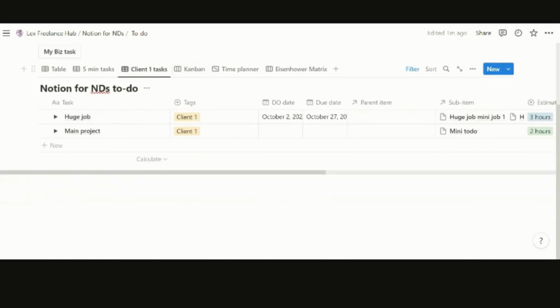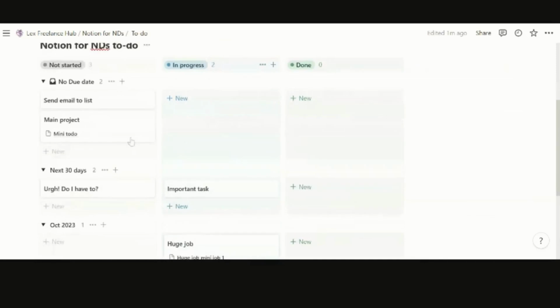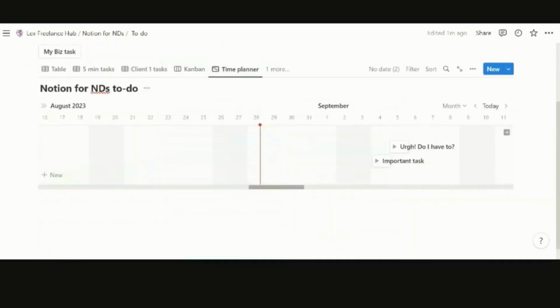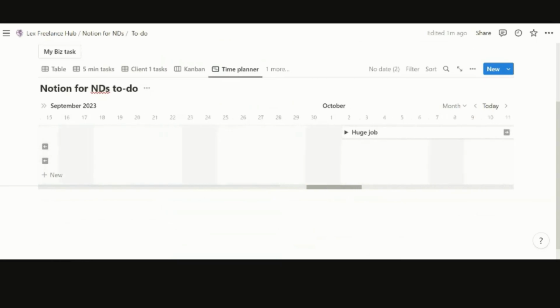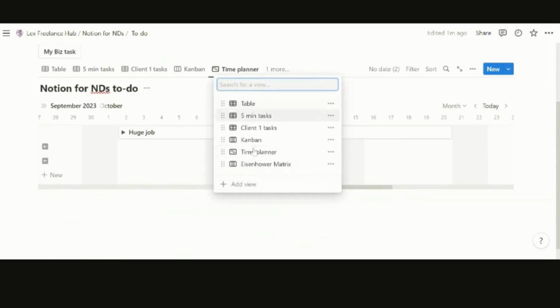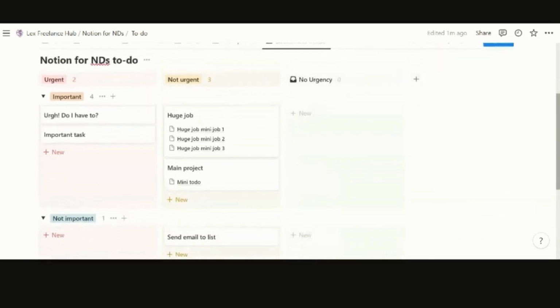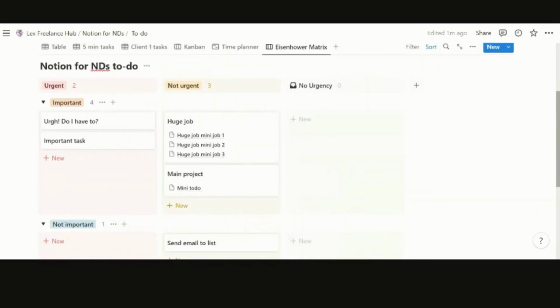We can also filter by task. There's a beautiful Kanban board for people who like to just drag stuff across, if that is more your style. We also have a time planner because we all know how easy it is to be like, oh, I have this huge job on here. I am definitely going to take on 15 more projects. Been there, done that. And we have an Eisenhower matrix, priority matrix, whatever you want to call it. I don't care. Call it what you like.